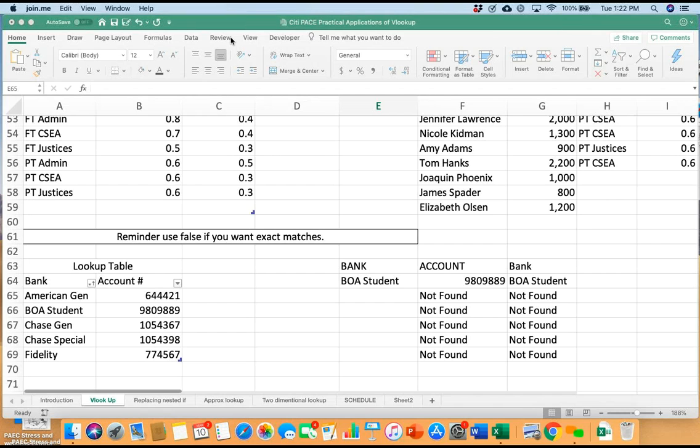I'm not hearing any answer. Let me repeat it again. Could I create a lookup where, if I had purchase order numbers, it could return me the vendor? Yes or no? And if that doesn't work, I'm going to unmute and find out if you can even hear me.